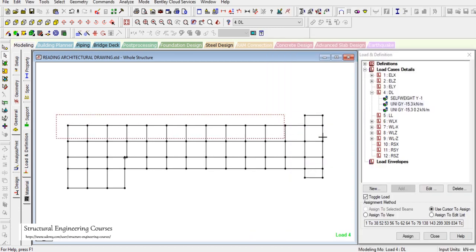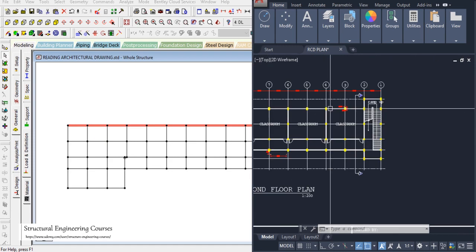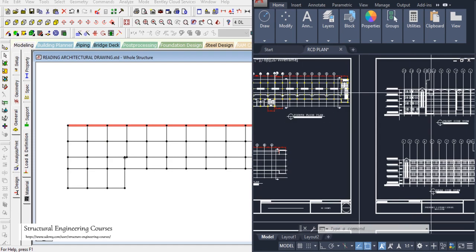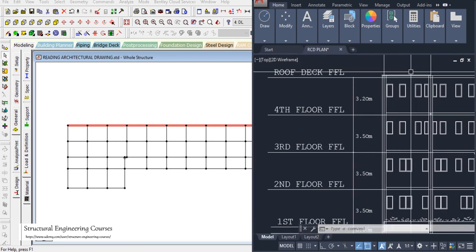So we can select all the beams here, and then this particular beam and this particular beam. Before that, let us check that the height is the same or not. Here we can see the height is the same except for this particular floor.